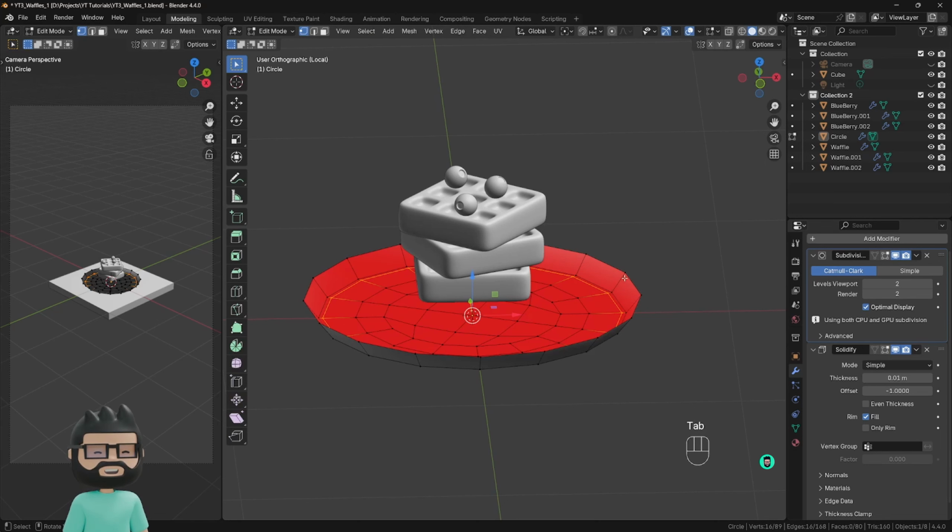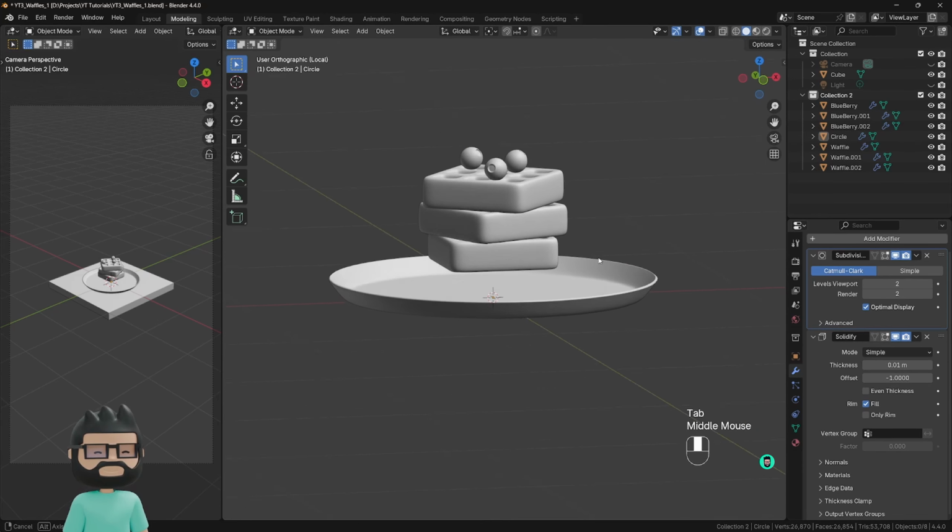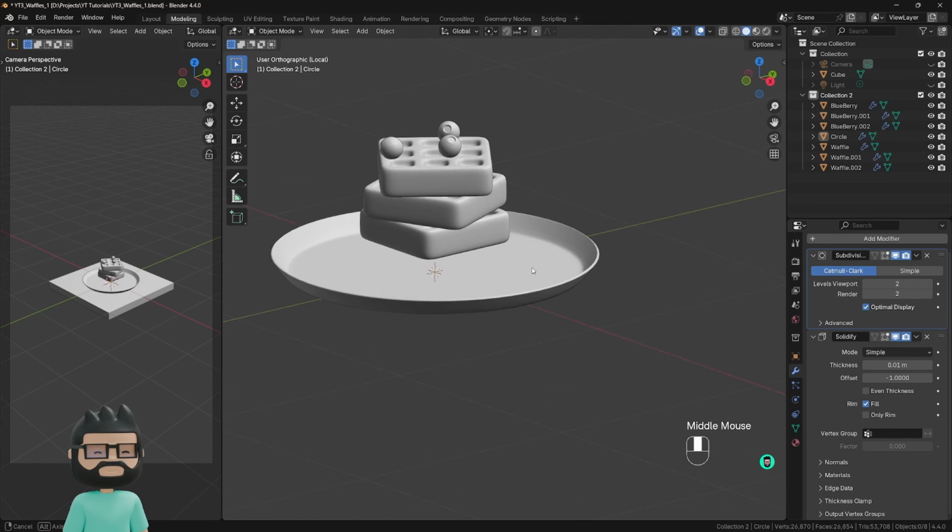So press tab to go into edit mode again, and let's do the same for this one. So Ctrl R and move it outwards and click to confirm, and let's turn on the modifiers. You can always keep them off. It's just for the edit mode. It always shows in the renders as long as this is on. So press tab to go out of edit mode and it looks a little better now.